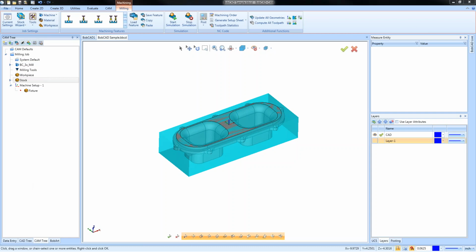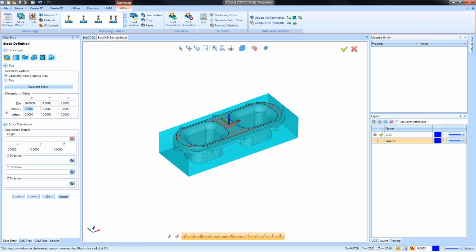Yes, you can extend. What is the best way to add 100th all the way around to expand the stock? The best way to do that is just to go to the stock wizard and enter 0.1, 0.1, 0.1, 0.1, right? So that's in X and Y. If you want it on top, you can do 0.1 on top. If you want it on bottom, you can do 0.1 on bottom, right? So that's the easiest way to add stock all the way around.